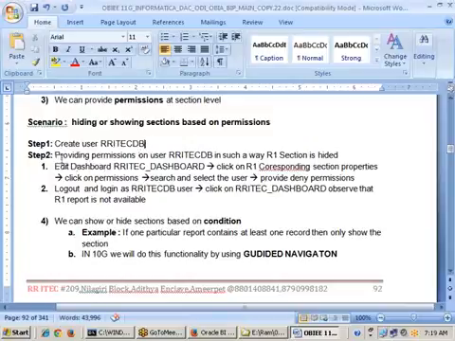Step 2. Providing permissions on user RR Tech DB in such a way that the R1 section is hidden.